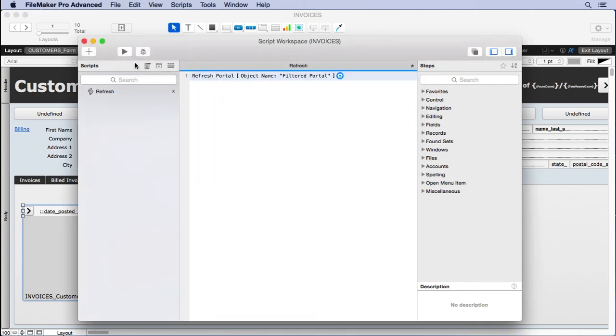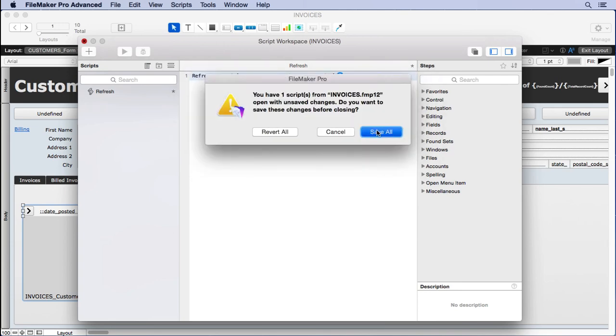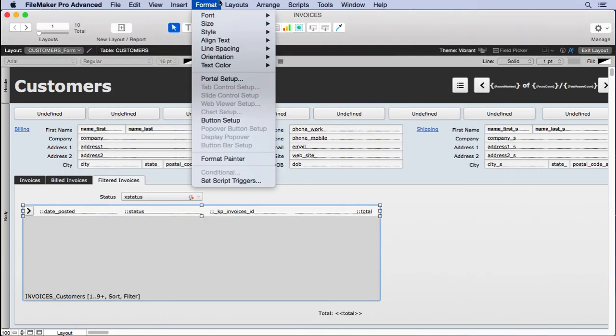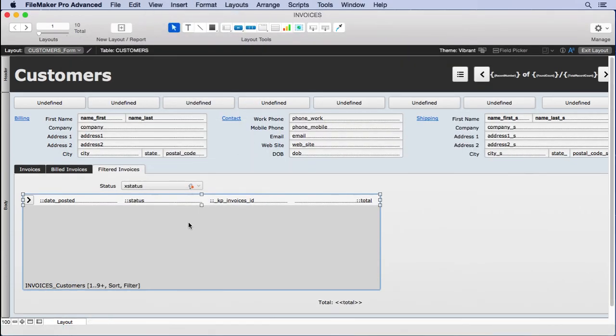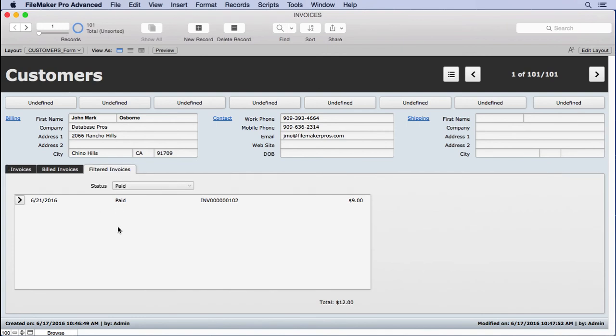So let's see if that works. We'll save that. And if it continues to function, then we know we've made it a little bit more efficient because it's focused just on updating this portal. That looks pretty good. In fact, if we go down to cancel, you see nothing's there, right? So now we've got a filter portal that updates based on the input into a global field. And this is pretty cool, but we're going to take it a couple steps further.